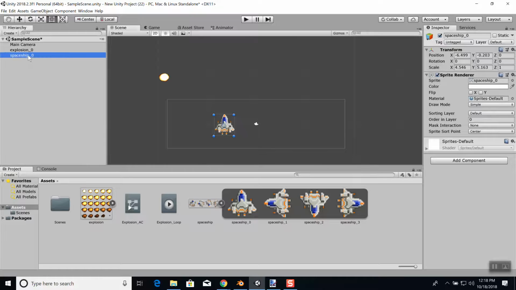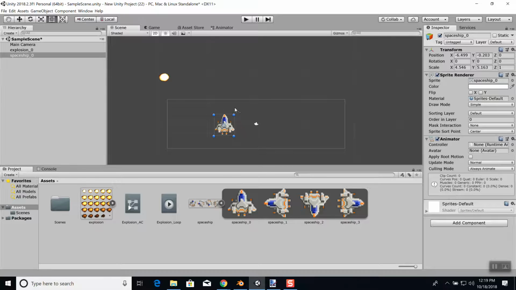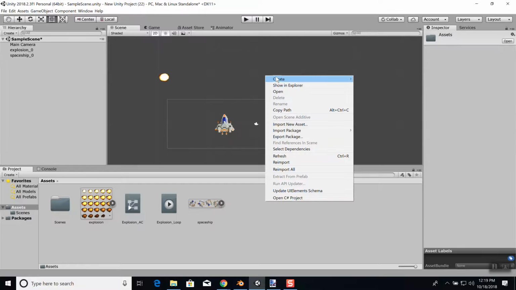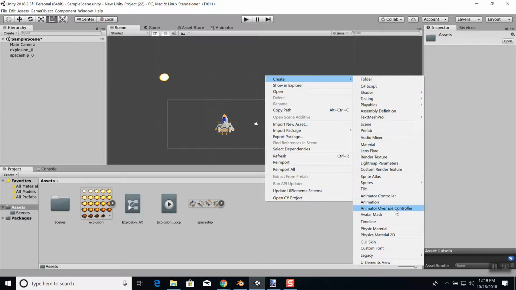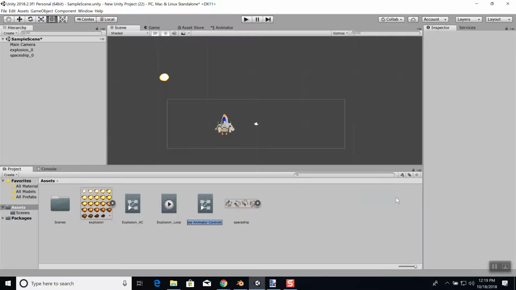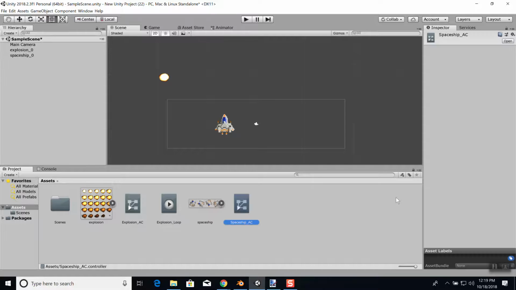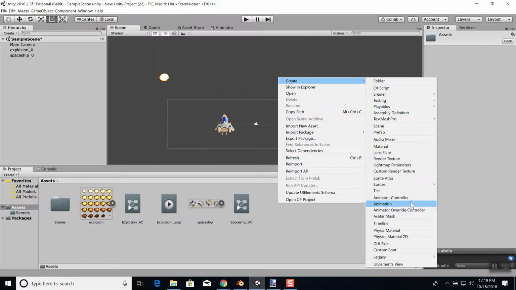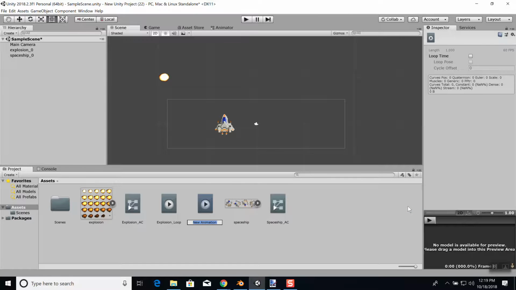Now that I have spaceship selected up here, I want to add component, and I want to choose an animator. So you have to drop an animator onto the game object here. Now down here, I'm going to collapse that. I need another controller. So I'm going to right click on this, choose create animation controller. I'll call that spaceship AC. While I'm at it, I'm going to go ahead and drop on an animation too. So do a create animation. Spaceship loop.